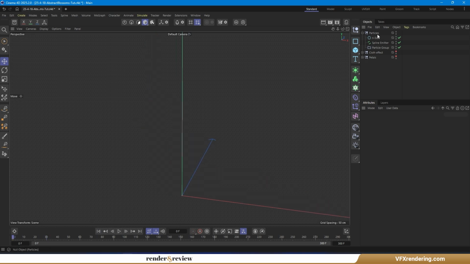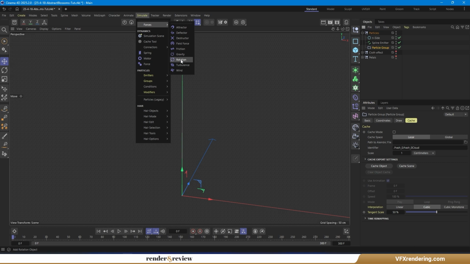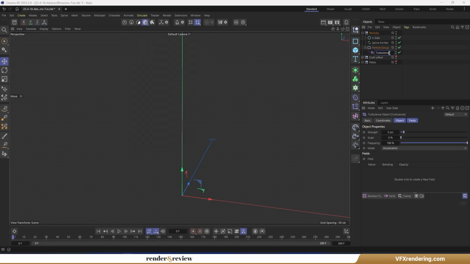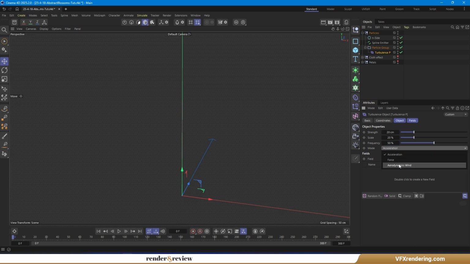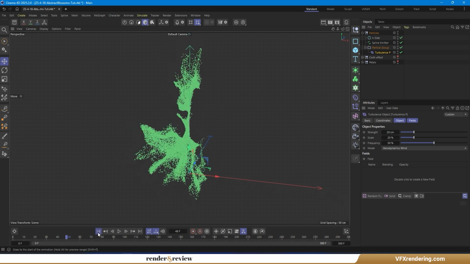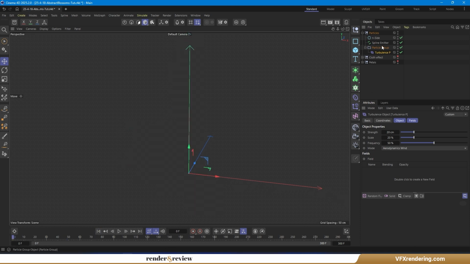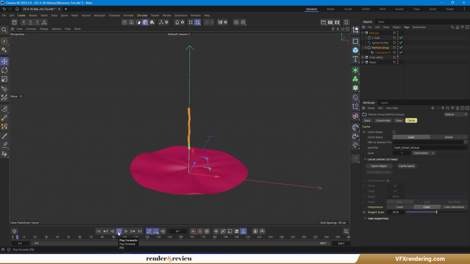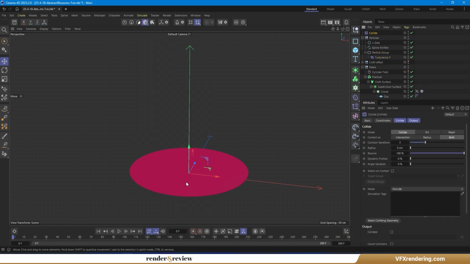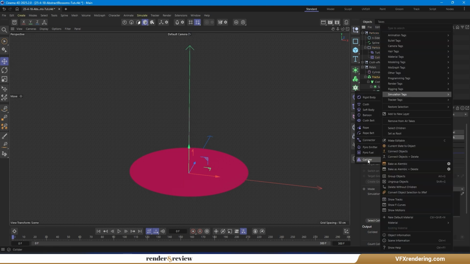Add a turbulence force to the emitter. Strength is 20 centimeters. Scale is 20%. Frequency is 50%. Mode aerodynamics wind. Next, use a collide modifier, set mode to kill, radius to 1 centimeter. And apply collider tag to your flower petals.